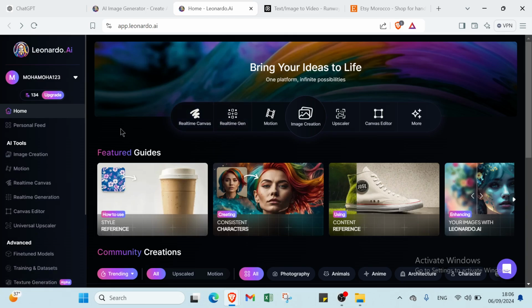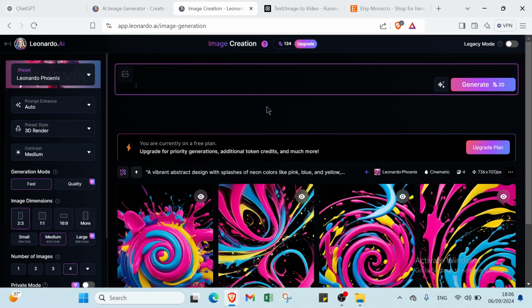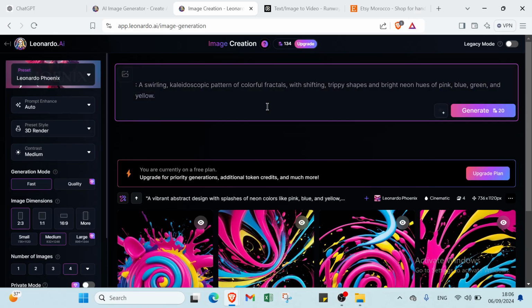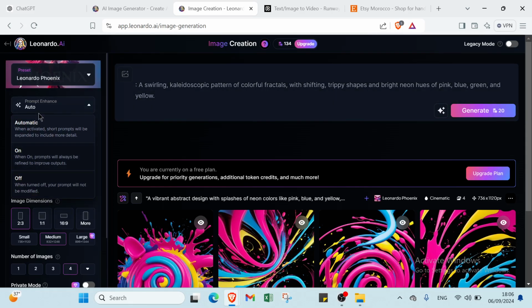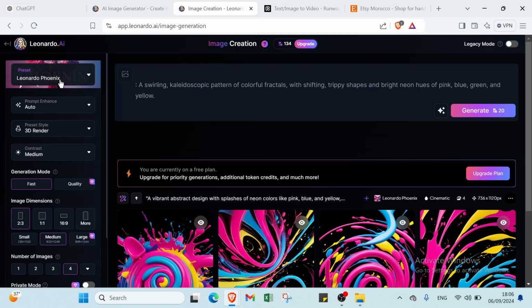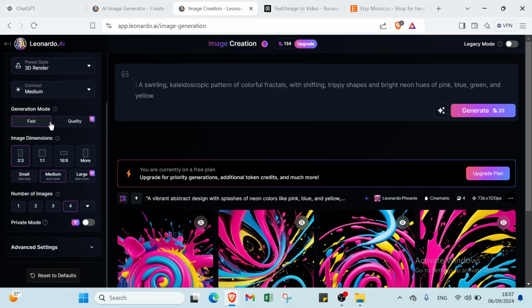So all you have to do is click on image creation here and then you can just paste your description here, and then you can select here automatic or on prompt. Then we have presets. Also you can choose Leonardo Phoenix or other things. Then we have your preset style, also contrast, generation mode, faster quality. Then we have image dimensions. You can choose the one you want. Then small, medium or large. Then we have number of images, also 1, 2, 3, 4, or the max, which is 8.